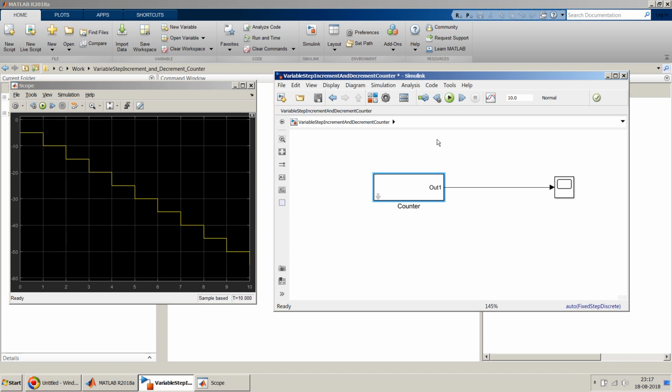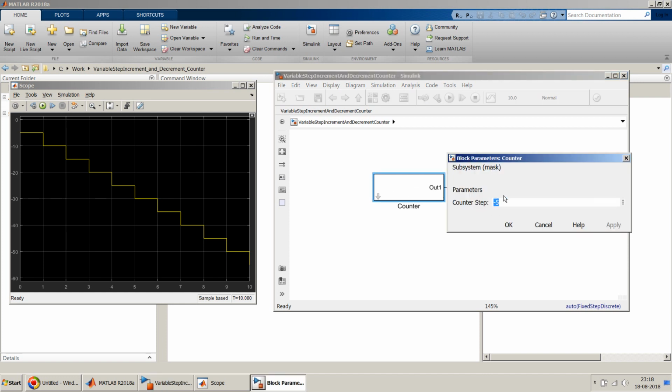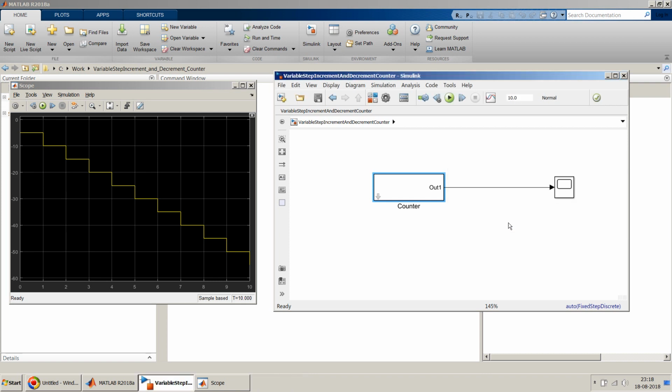So this is a simple way you can design a variable step counter where you can implement both incremental and decremental counters in the same model without creating multiple models or multiple subsystems. Just by using this simple trick of mask parameter, you can play with whether you want to increase or decrease the value of this counter. Okay, I hope this video was useful.